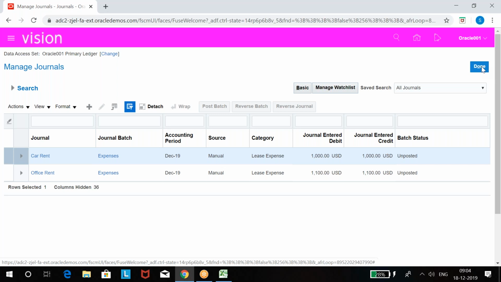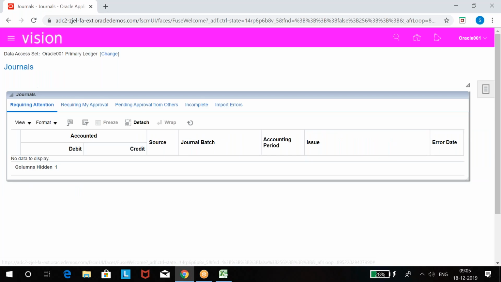You can delete. Even after complete, you can delete. Once posted, you can't delete, you can't change anything. Clear? Now we'll continue with organization setups.